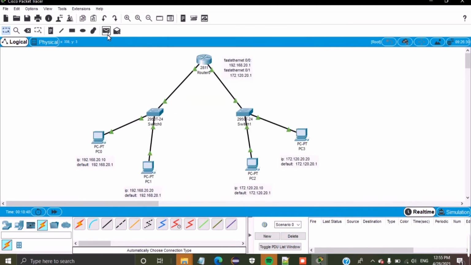Let's now send a message between PC0 and router 0. It's showing successful, and PC3 to router 0 is also successful. This shows that this network is communicating, and this network is also communicating. I am using this network as a class C network, and here I am using a class B network. Now I am sending the packet from PC2 to PC1. It's successful, and from PC0 to PC2, it's also successful.